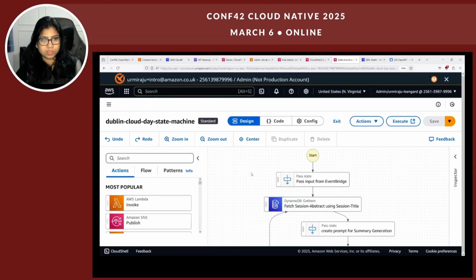Okay, looking into the step functions now. So far we have been talking about how local development helps you a lot.